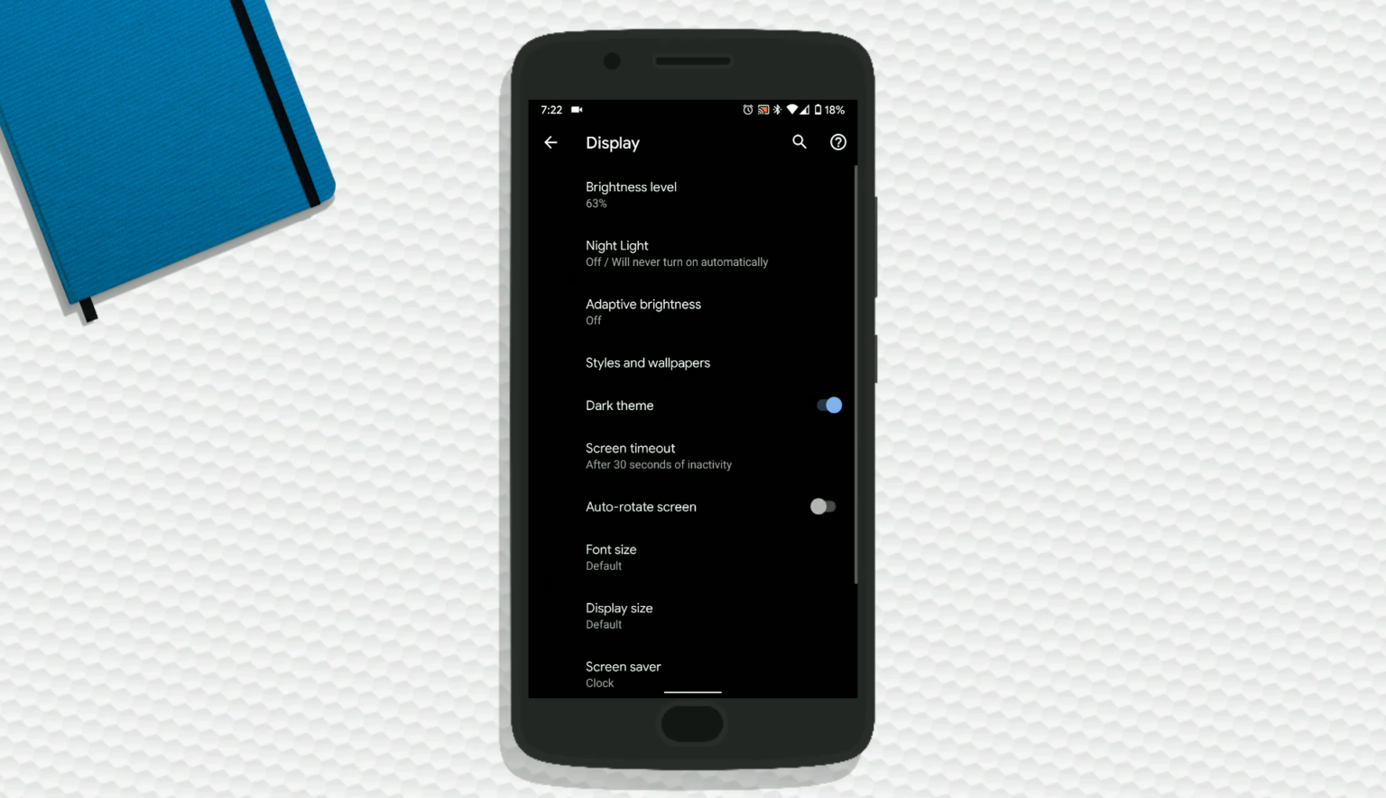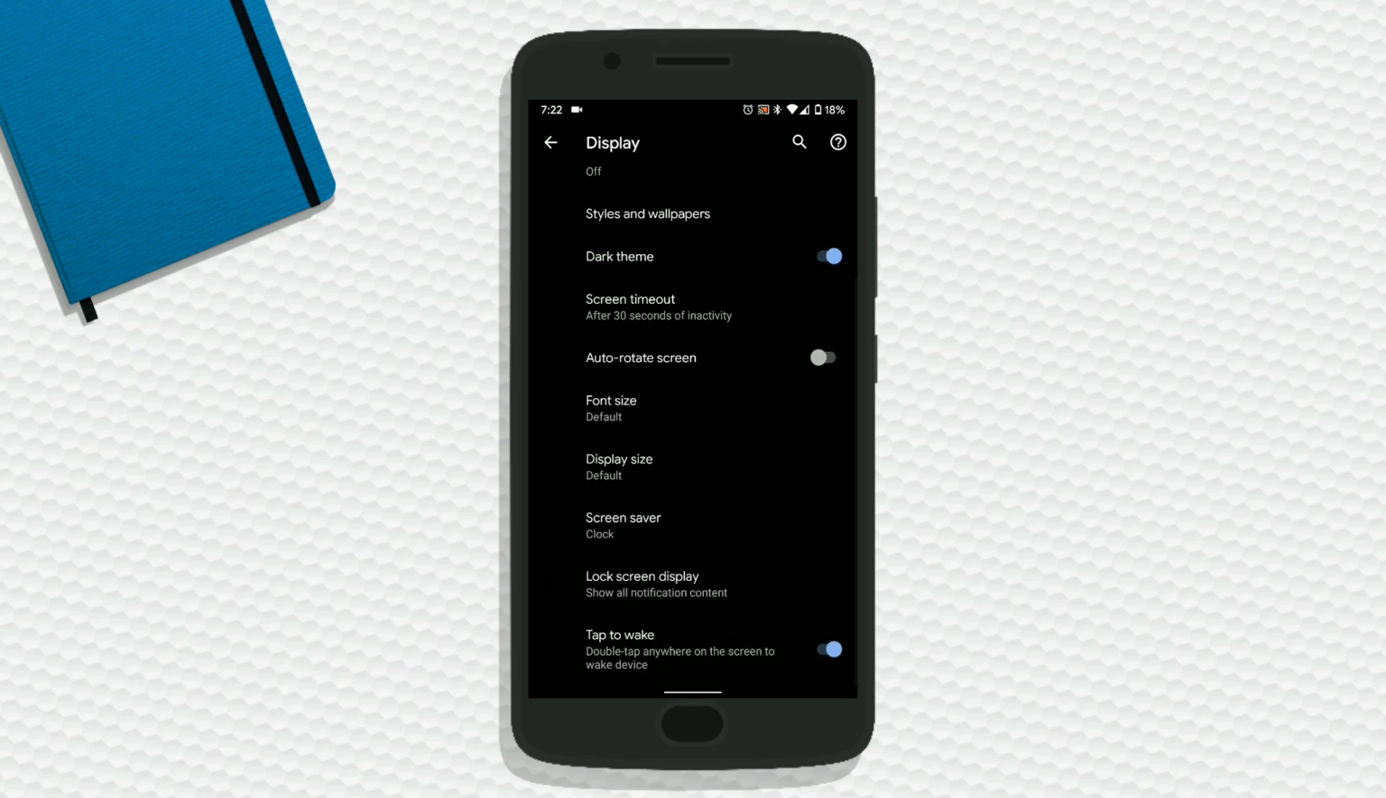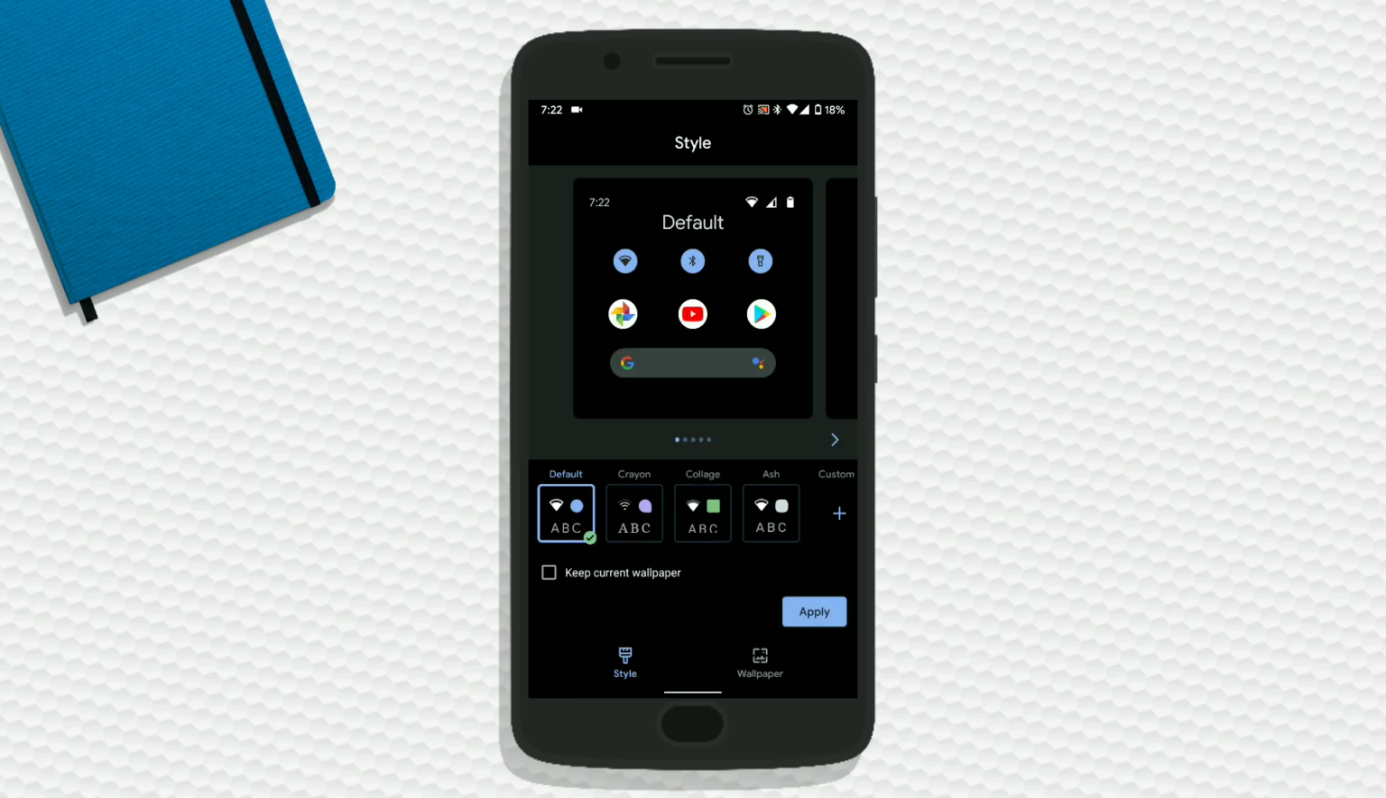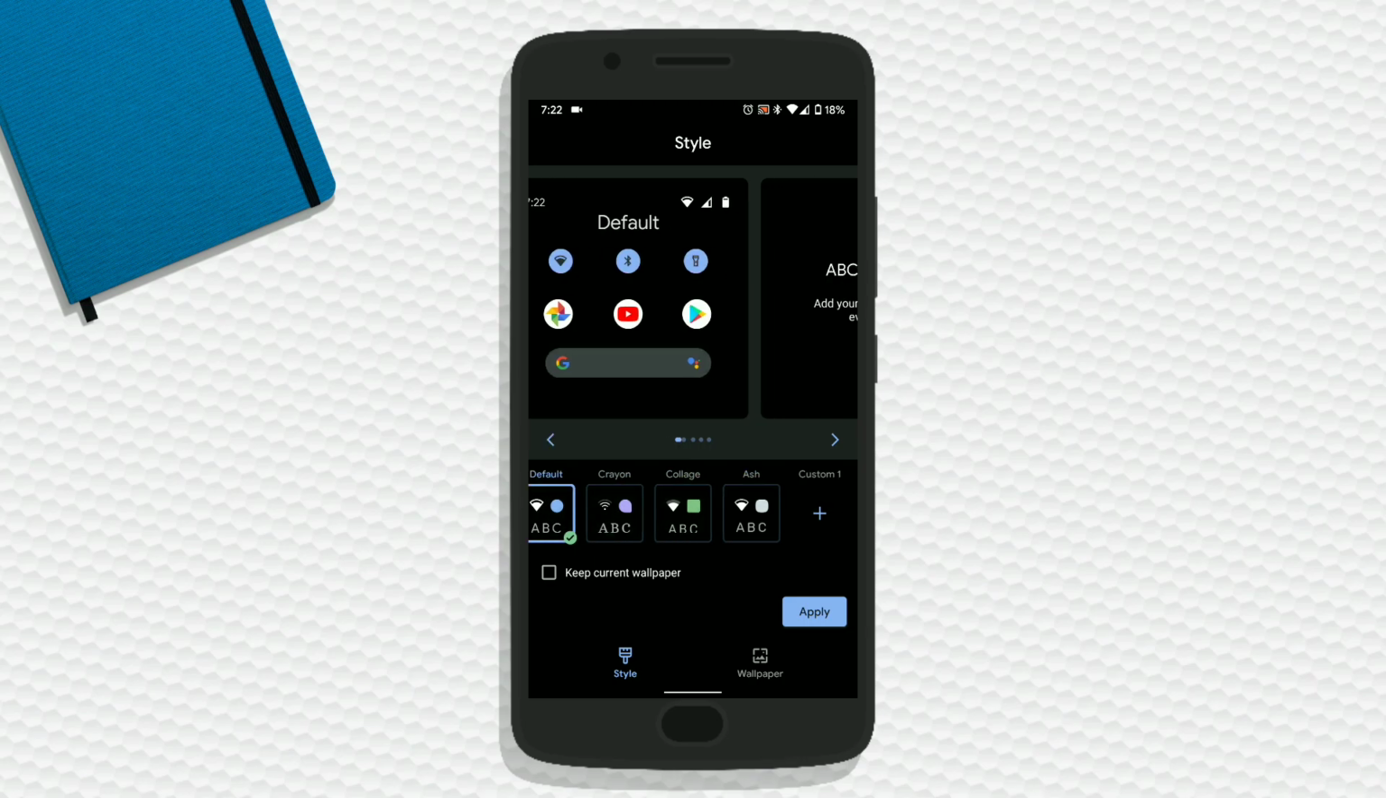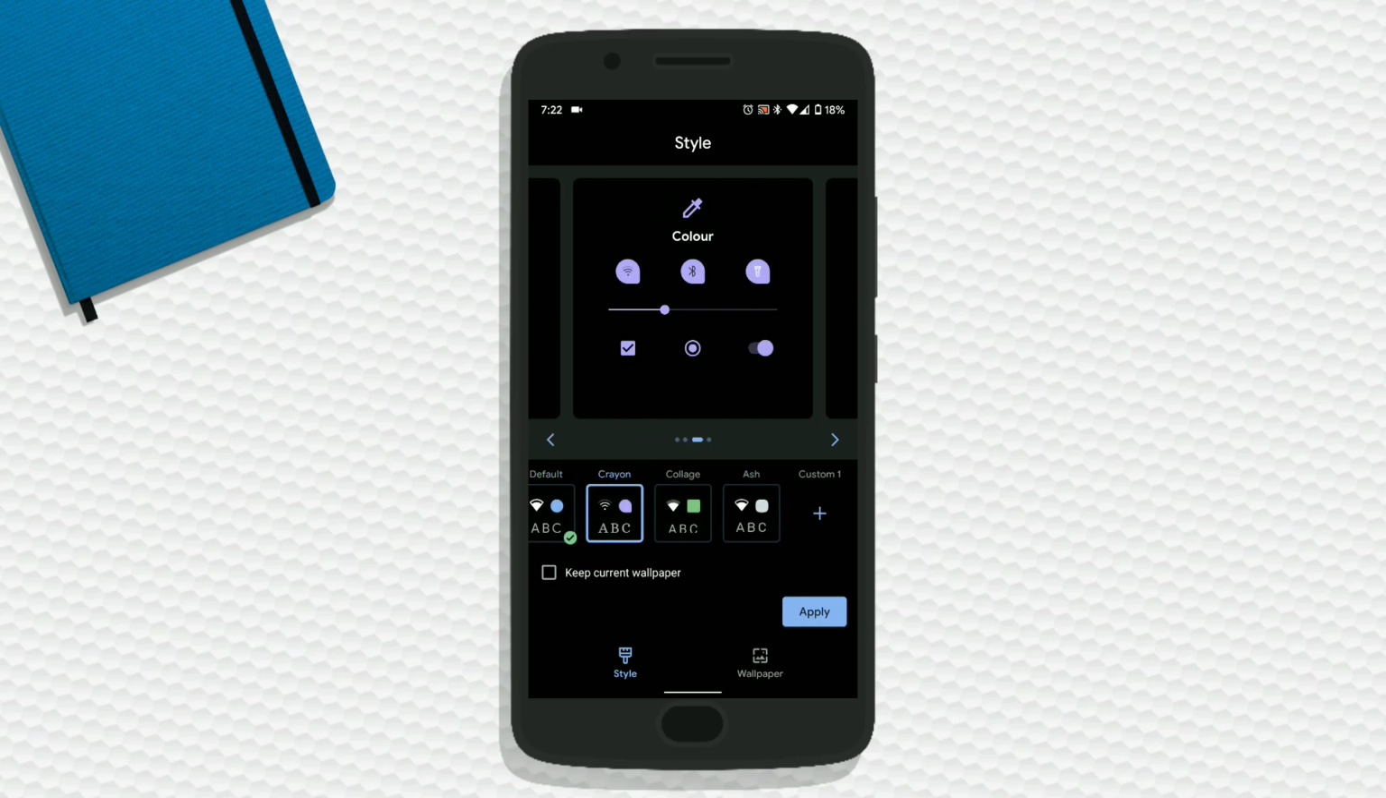It doesn't have all the customization of other ROMs because it is as close to stock as possible. You can see the toggle for dark theme. Also, you can now change the layout of icons, shapes and colors by default, so that is a very good thing. You can change the color and the shape of the icons.